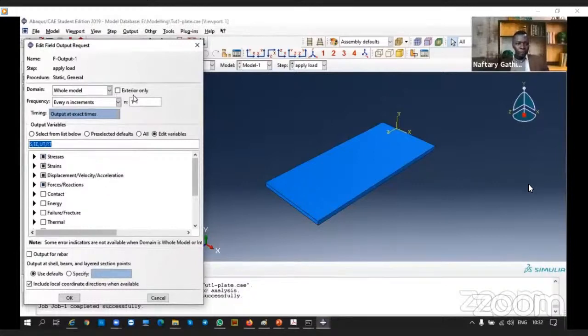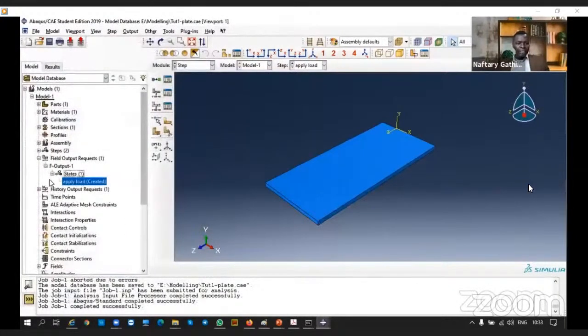So this is from the output. And again, you can define it even for a certain part. If I just want the output for a certain part, I can define it. But for now, let's just do it for the whole model, say okay. Now, this is the field output.